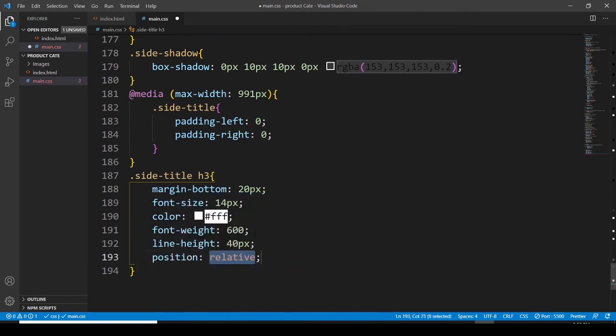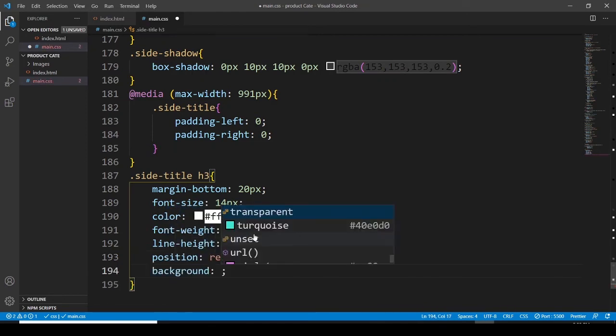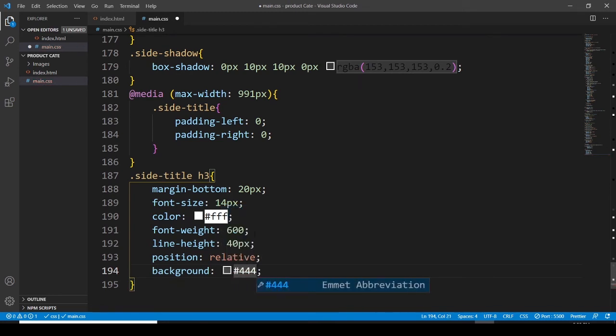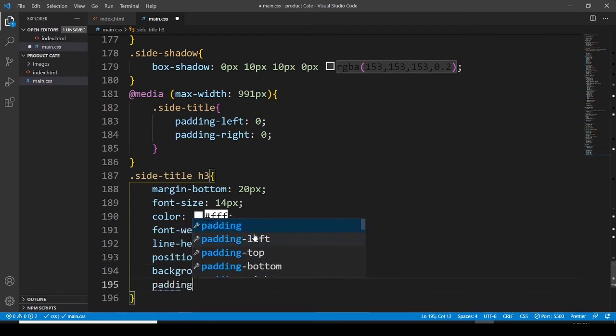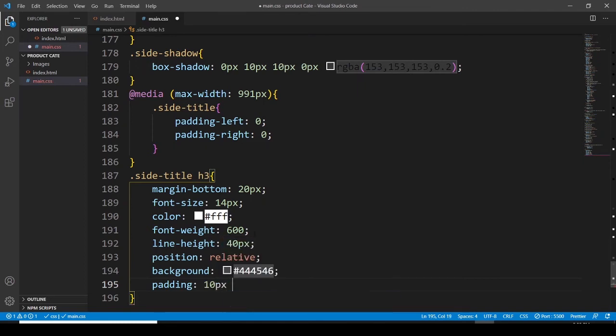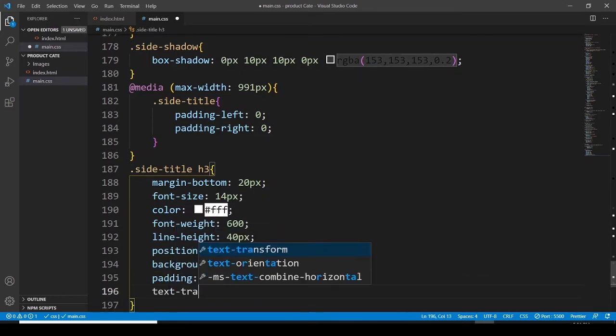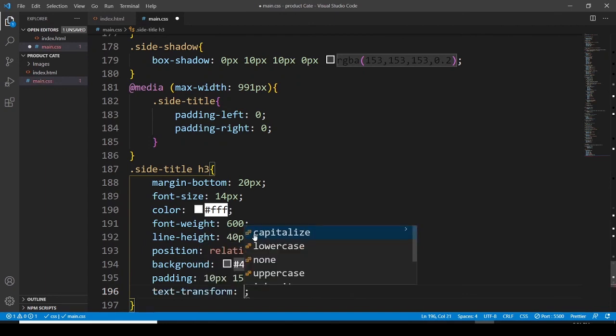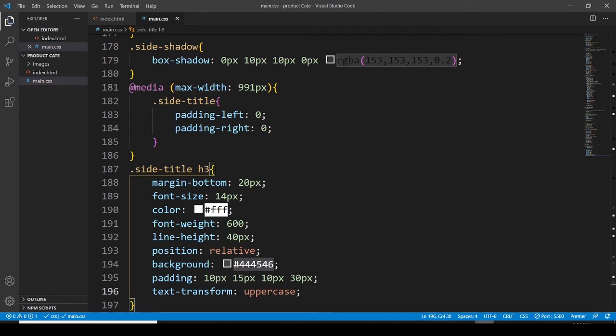Position is relative, and background is going to be 44546. Then padding 10 pixels, 15 pixels, let's choose 10 pixels again, and then 30 pixels. Okay, text transform uppercase, save it, move on to the browser.